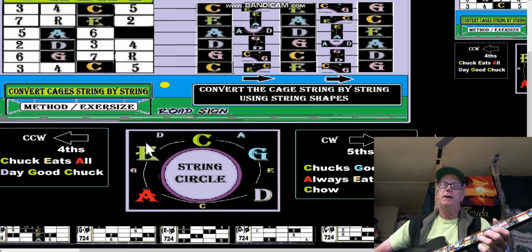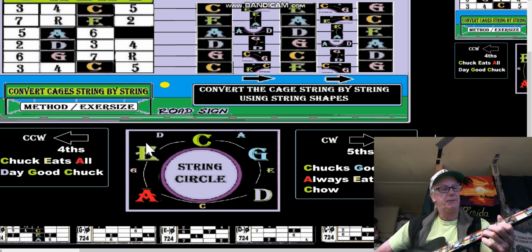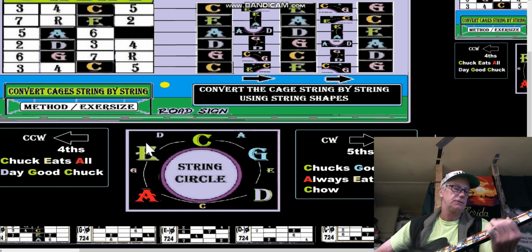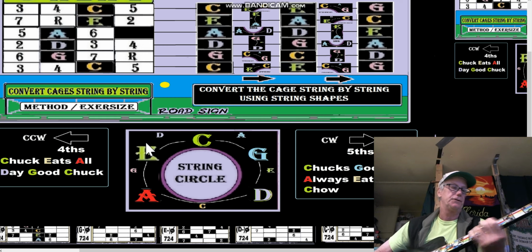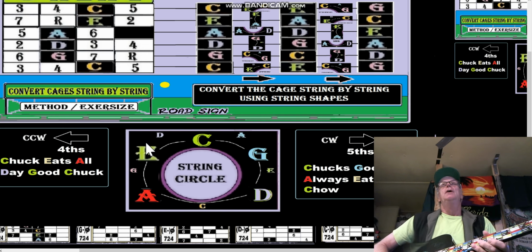But on our way down, we go in fourths. So we go C string shape. The fourth of the C is, we call it the E string shape, not F. It's going to be E string shape. Now we're back to regular fourths. So the fourth of the E string shape is the A string shape, the fourth of the A is the D string shape, the fourth of the D is the G string shape, the fourth of the G is the C string shape again.